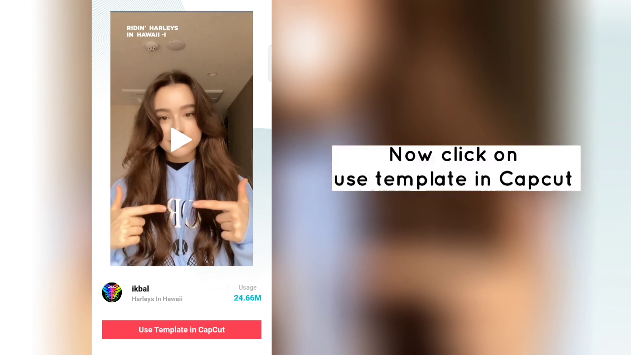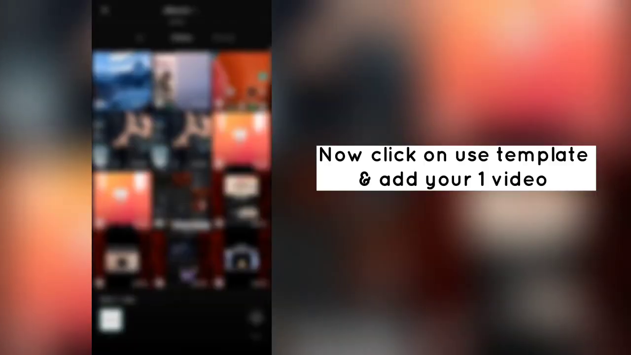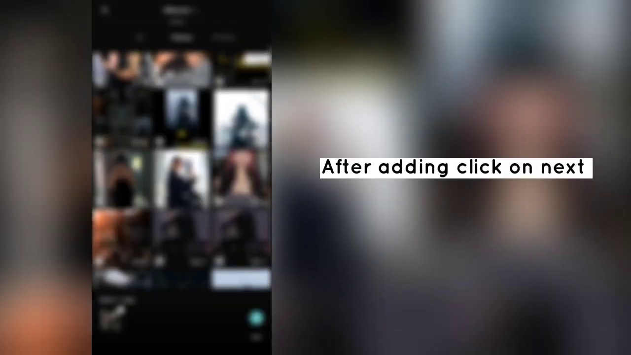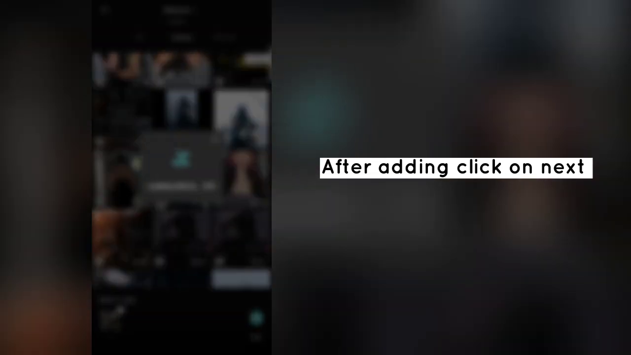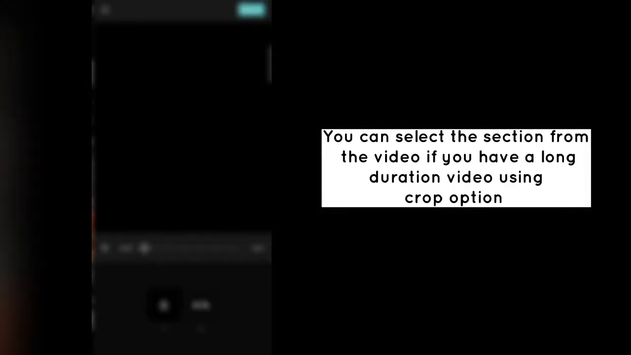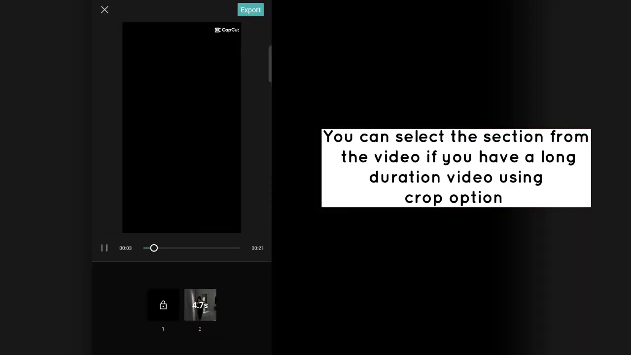Now click on Use Template in CapCut. Now click on Use Template and add your own video. After adding, click on Next. You can select the section from the video. If you have a long duration video, use the crop option.